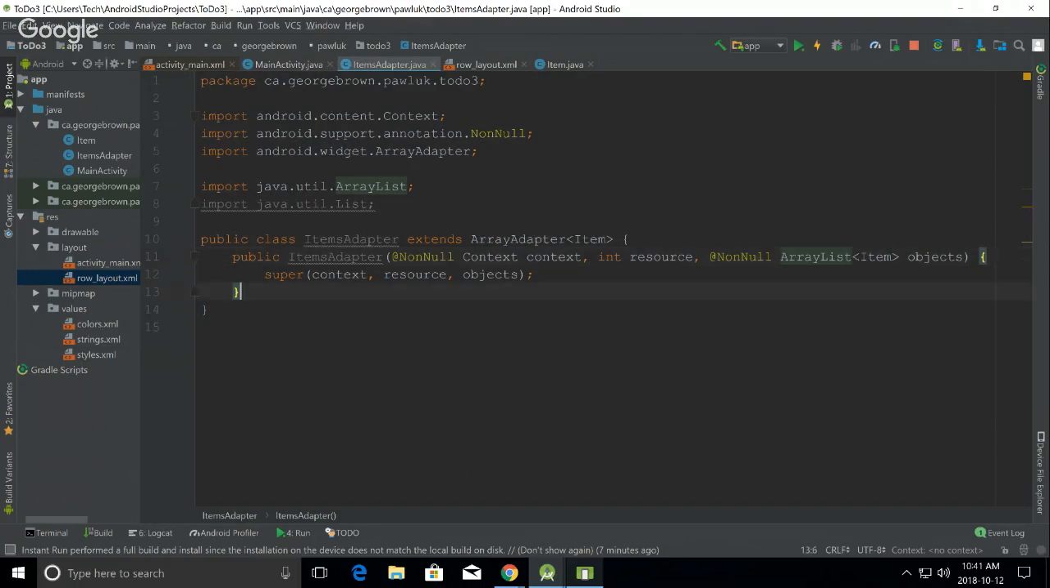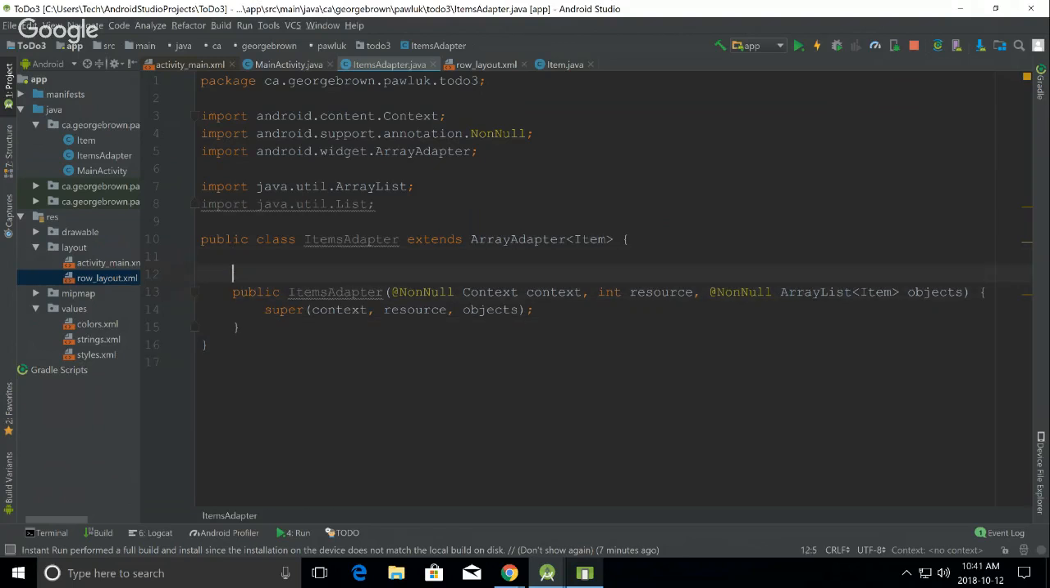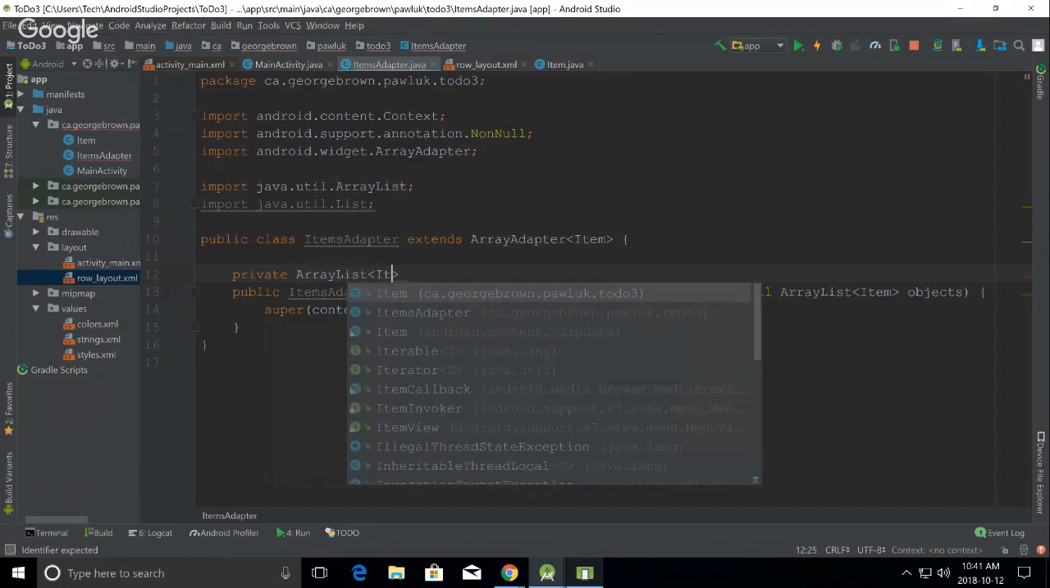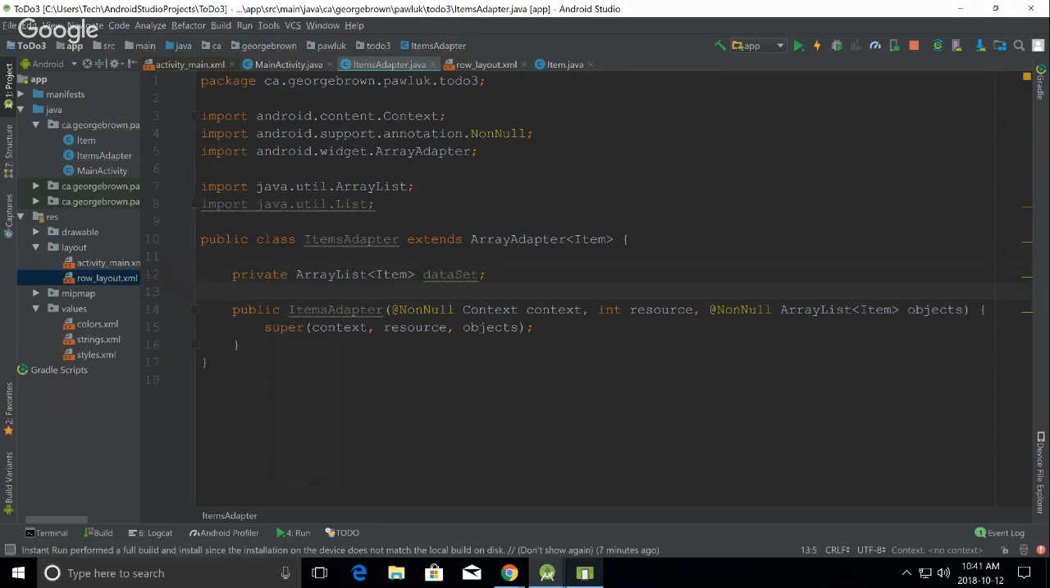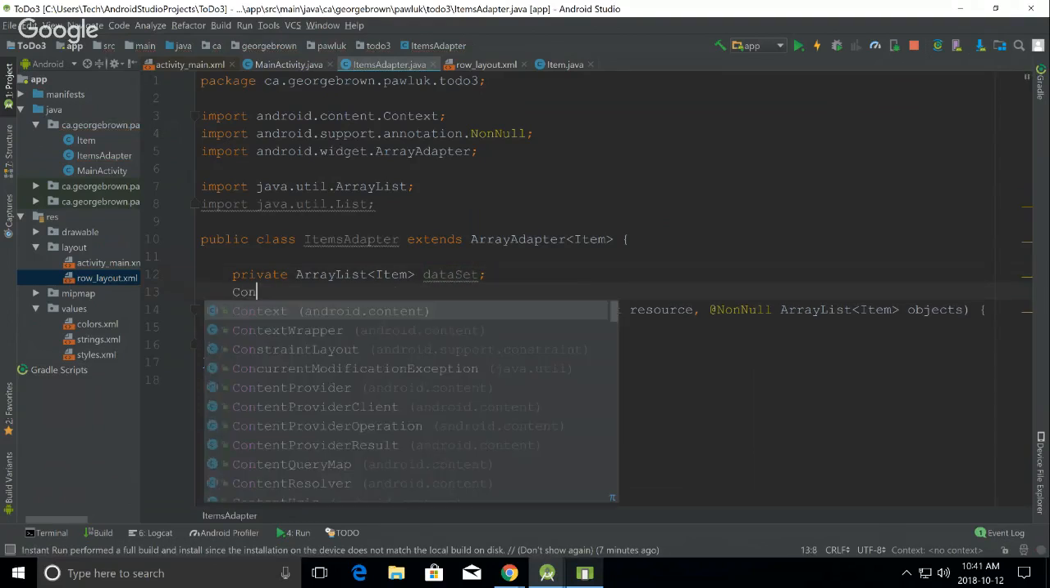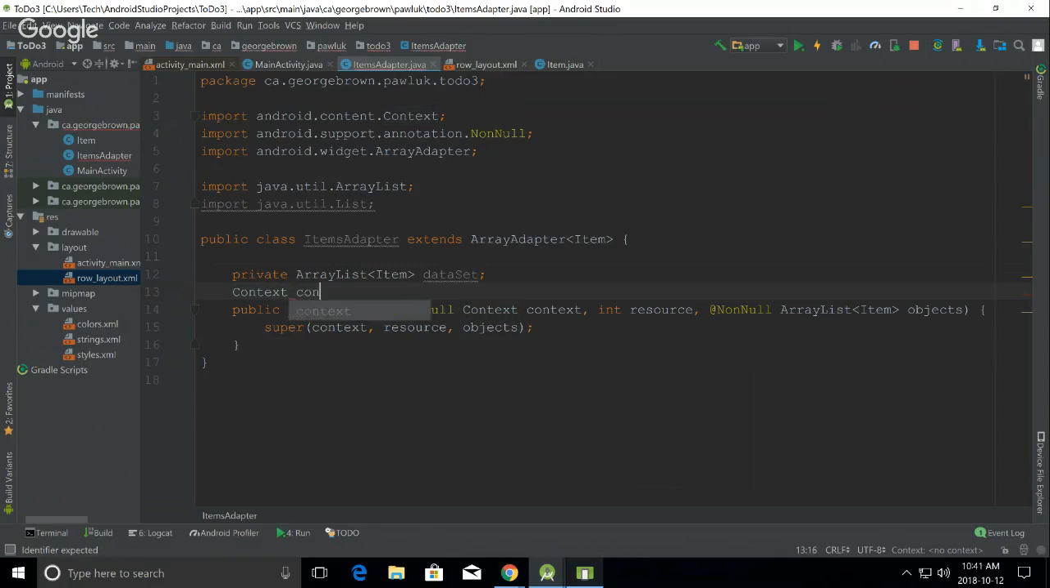In the adapter, I need to do a few changes. First, the adapter should remember a few things. It should remember, private, the array list, the data set, and it should also remember the context.